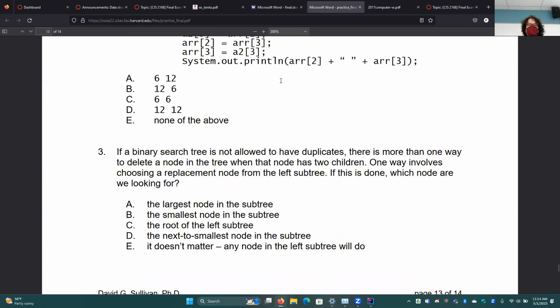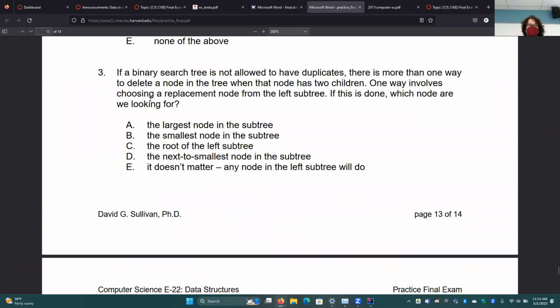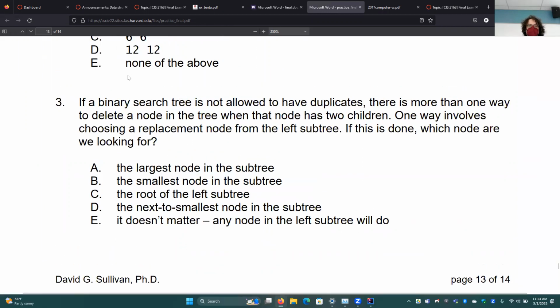There's some supplemental problems over here. Let's see. If a binary search tree is not allowed to have duplicates, there's more than one way to delete a node that has two children. One way involves choosing the replacement from the left subtree. If this is done, which node are we looking for? The largest node in the left subtree.